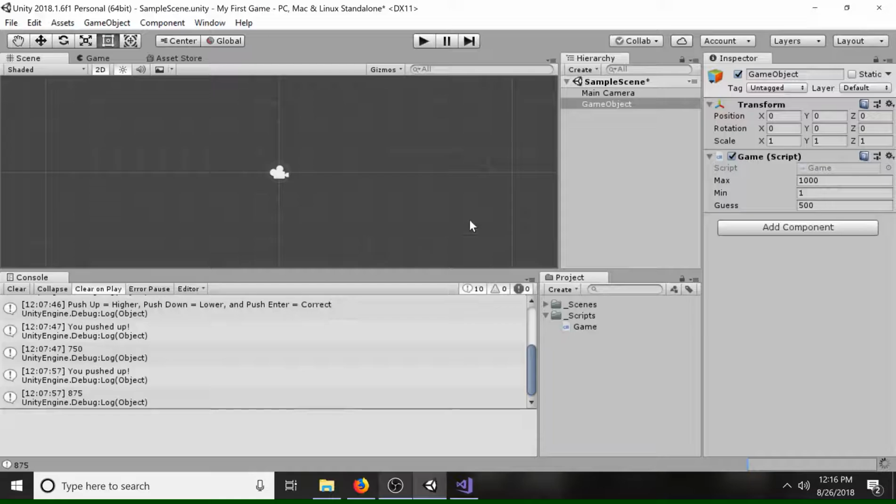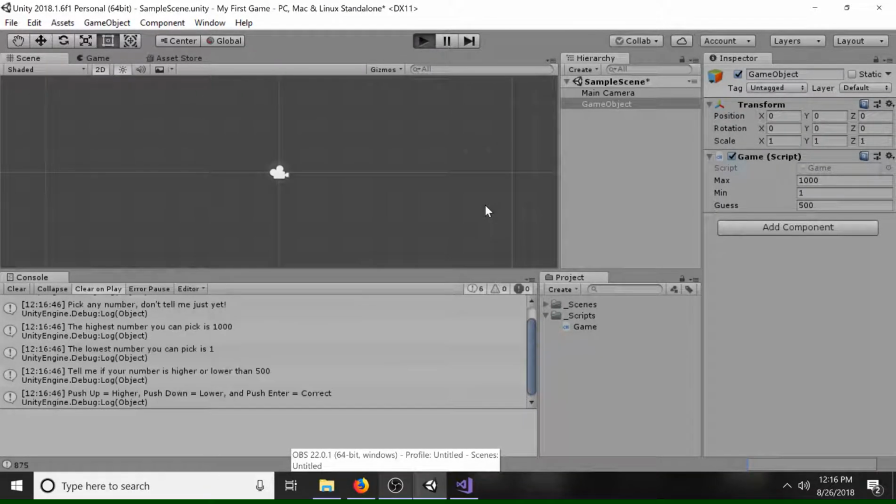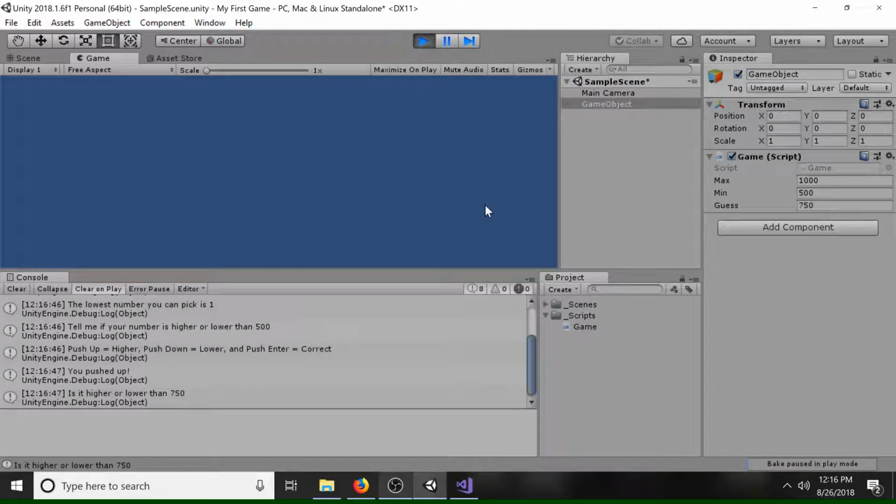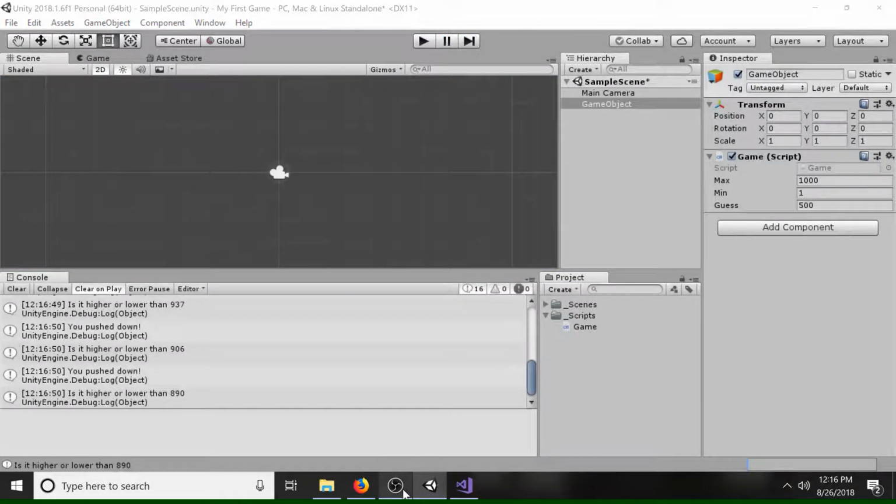So if I were to open Unity and run it, if I push up, it still works. If I push down, it still works. That is exactly what we want.